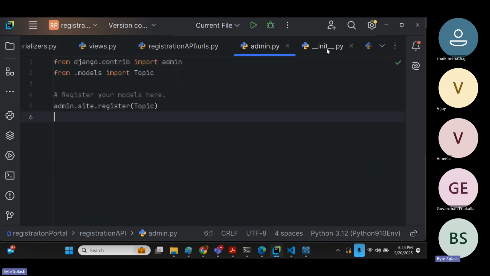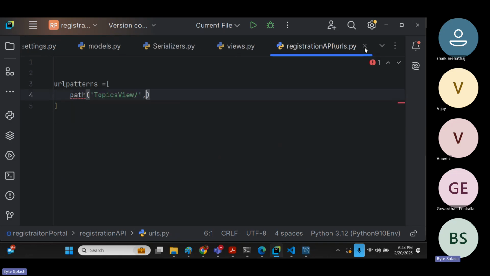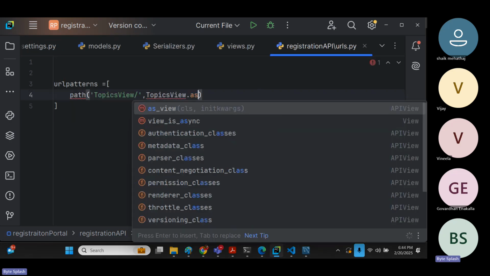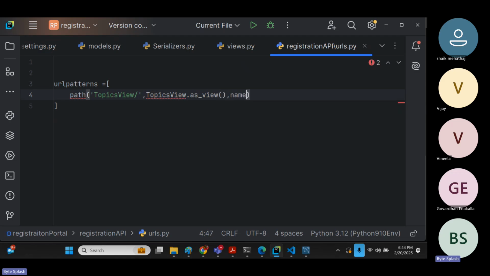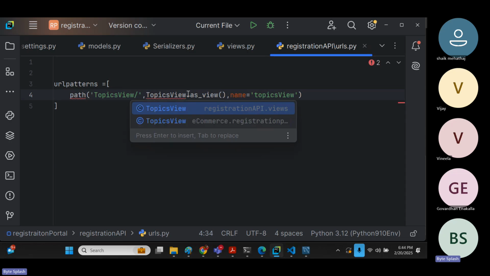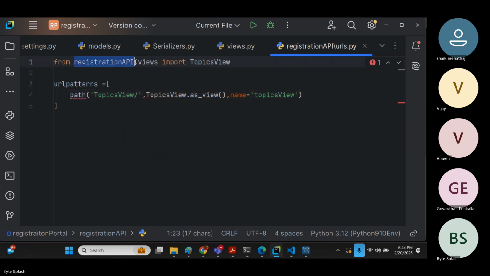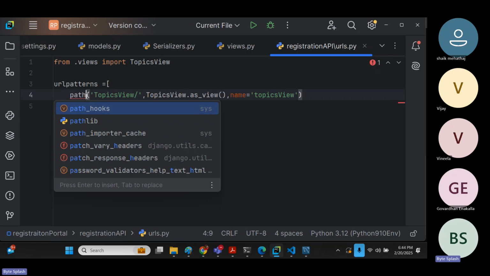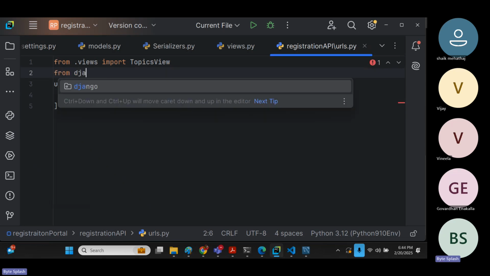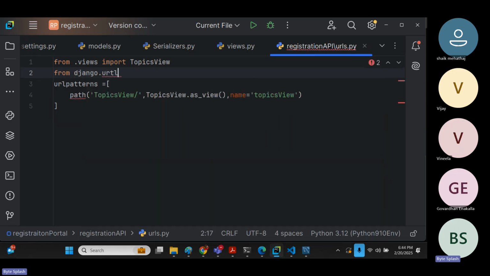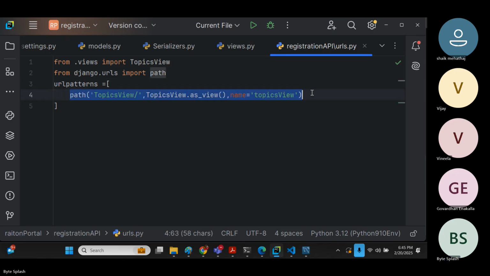Just close these files. No need to do. Just close all this. Dot as_view, because it's a class. We need to put as_view, name equal to topics view. Let it be. So we want to import that using dot views. Then also we want to import path. This part from where we want to do? Just try to check from django.urls. From django.db we import modules. From django.urls we want to import path. Fine, that is clear. And also this is clear.